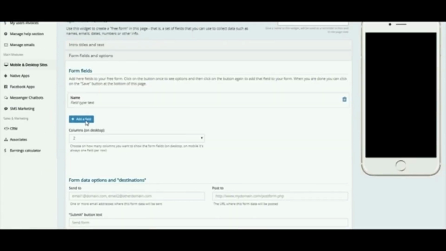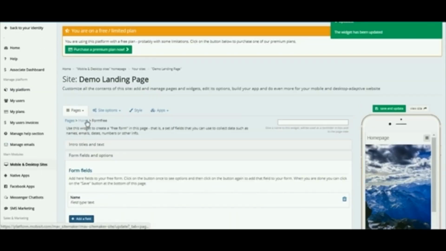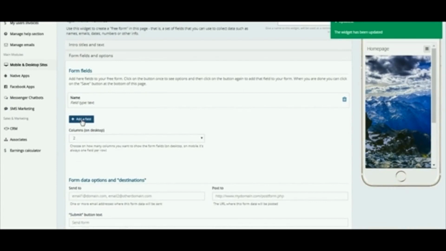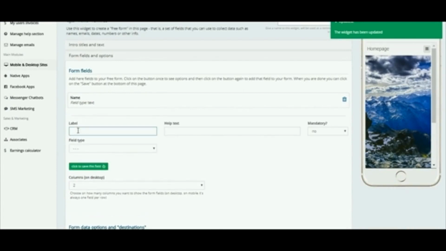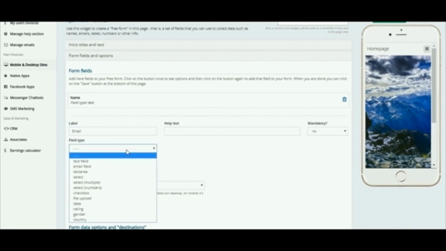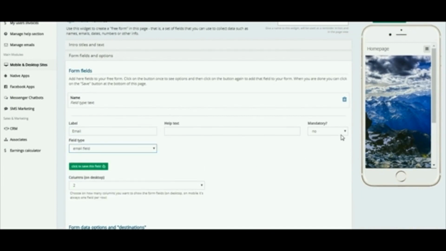I usually just like to use name and email. Add a field, call it email. I'll set this one up as mandatory by clicking Yes. Click here to save.